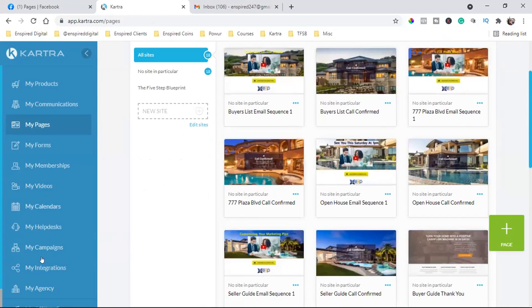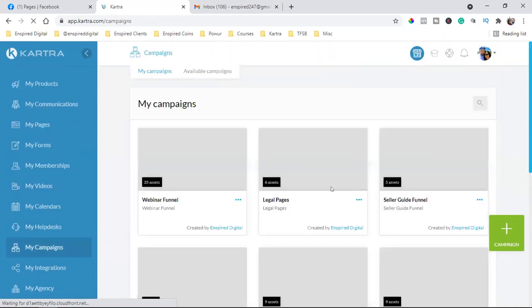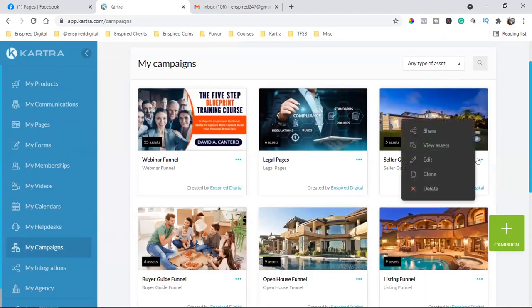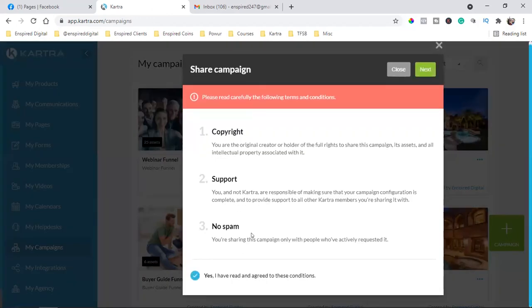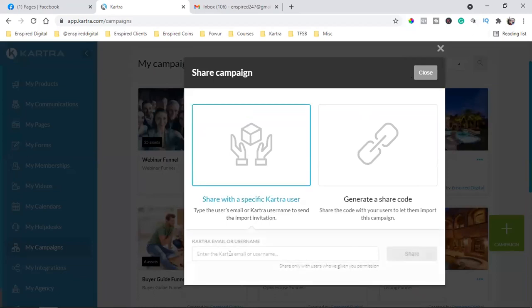So I'll go to my campaigns. I already have the funnel done. It's right here, seller guide funnel. All I've got to do is simply share it. Now I'm going to share with a specific Kartra user. So what do you use when you log into Kartra, not the password? Yeah, Parvati at Gmail. Okay, spell it for me. No, I've got to type it on my end.